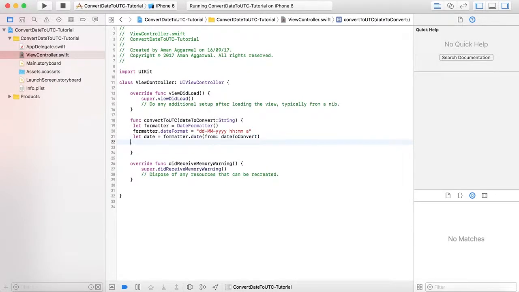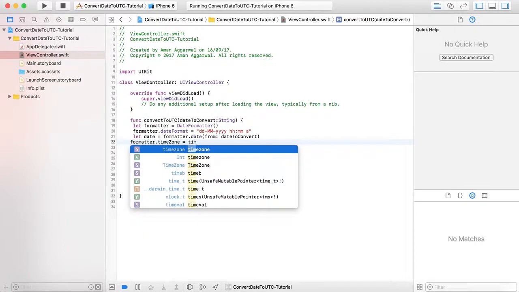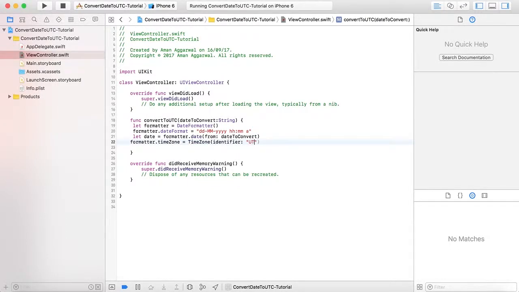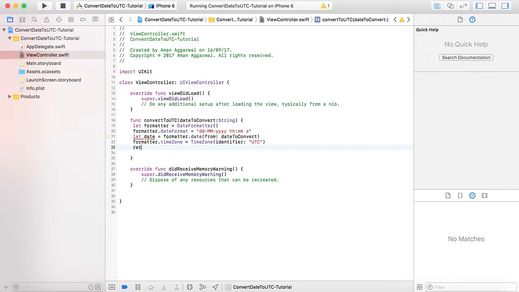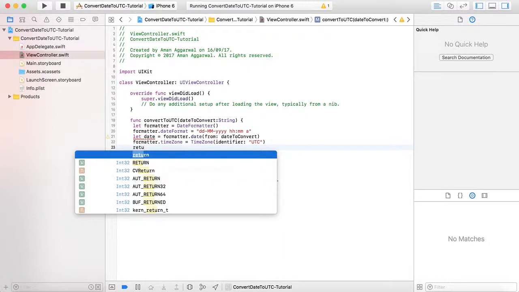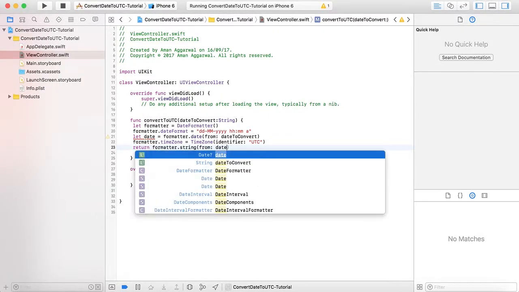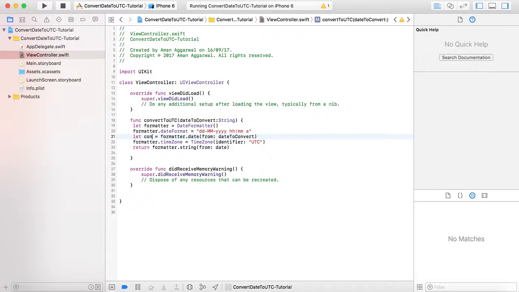Now the important step is formatter dot timeZone, because by default the time zone is the user device's current time zone. Here we will set a TimeZone to UTC, that is we are initializing a UTC time zone to our date formatter. And here we will return the string to our function. Let's return formatter dot string from date. So the date, as you can see, we will write it as convertedDate, and here we will write that it will return a string.